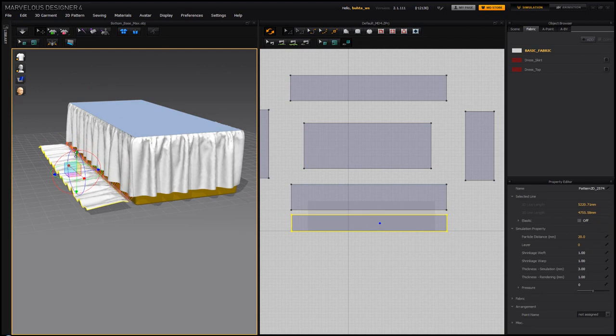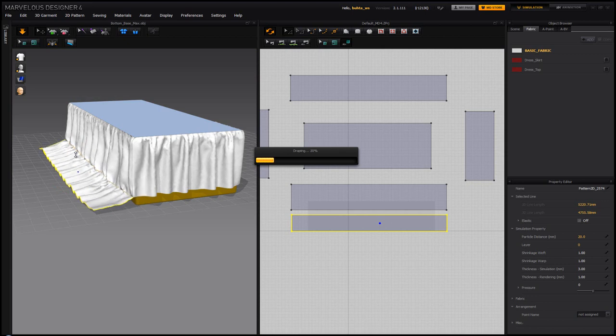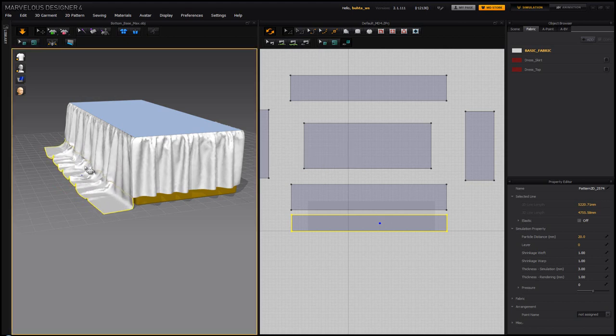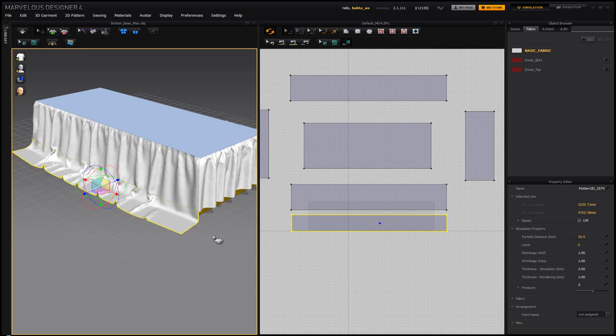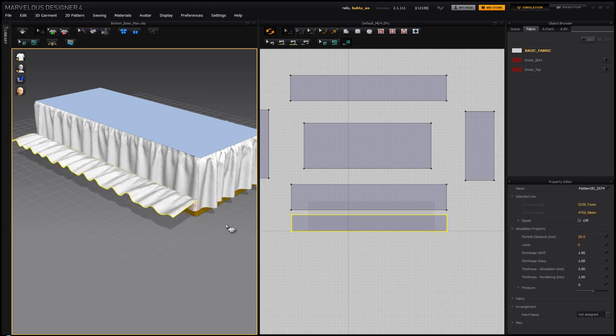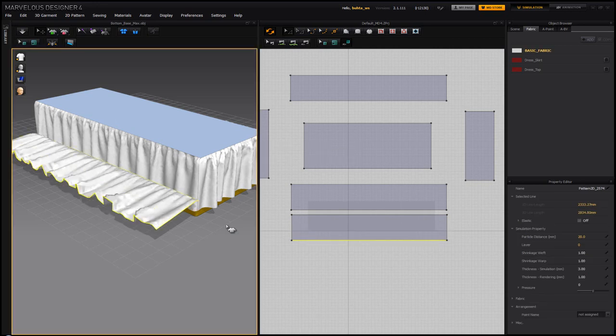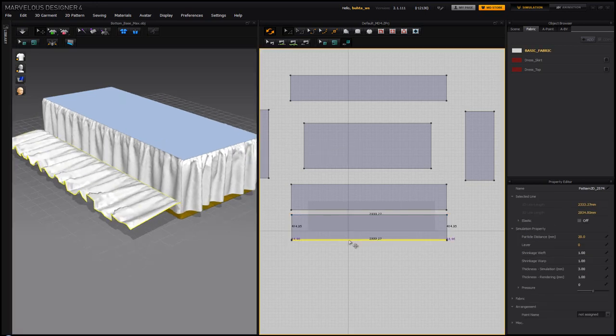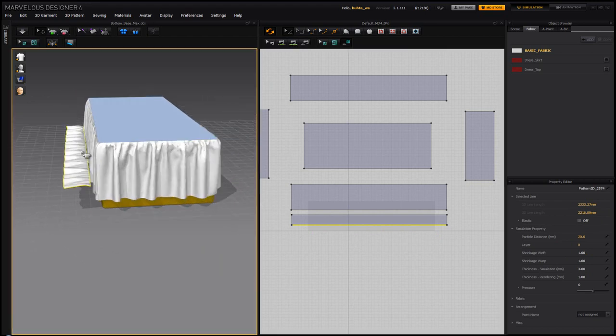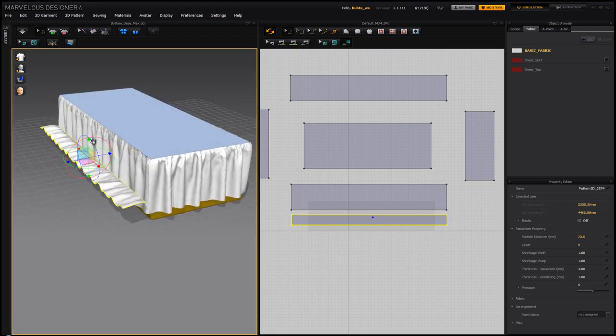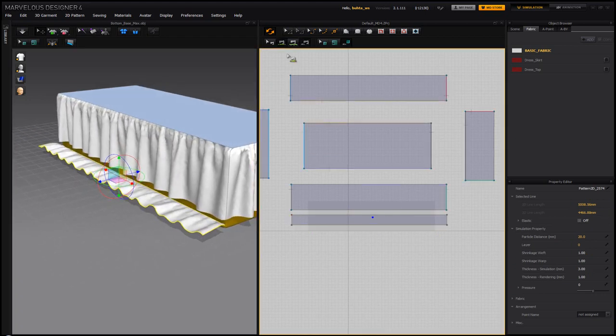So again, simulate. All right, it's apparently too long. So control Z, control Z. There we go. I want to get it so it's relatively smaller. Go ahead with something like 250. There we go. Maybe even this is going to be too high, but still, we're going to try. Again.